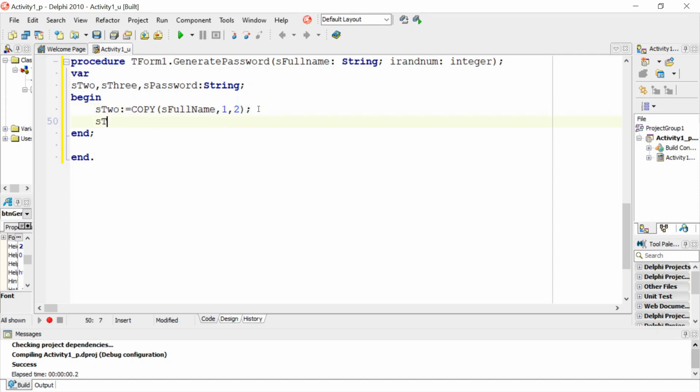I then want to get the last 3 characters. So I created a variable. Again, I want to copy, and I want to copy again from sFullName. And my starting position is going to be the length. So length will take me to the end. Okay? But I want the length of sFullName.